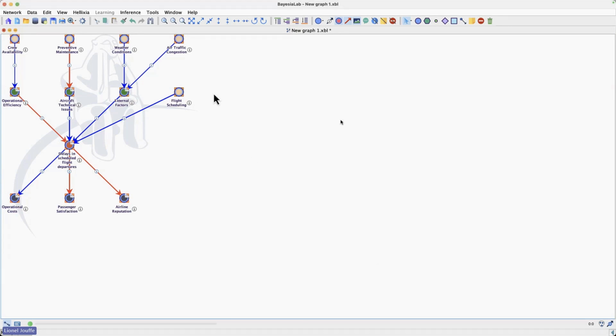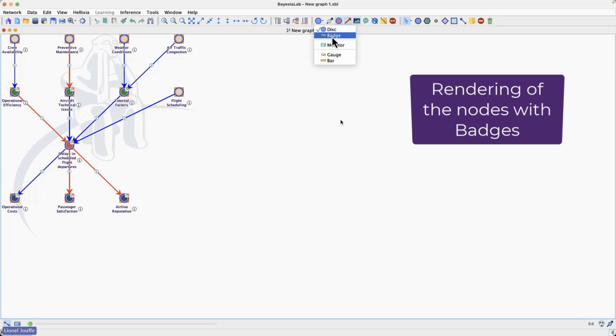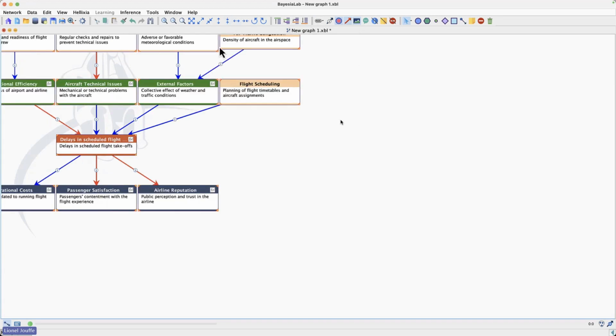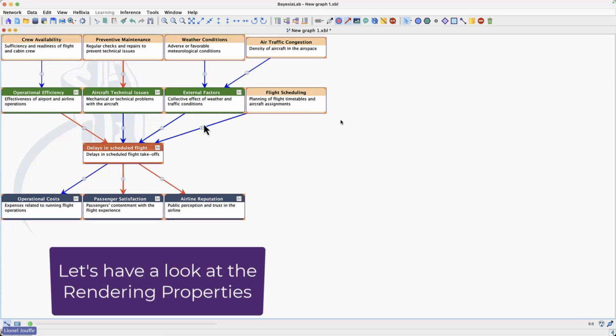This way, in pink, we have the root nodes, if you will. I'm choosing the badges here. And as you can see, we have these nice badges here, which you can always do. But now we have changed a little bit the workflow for that. It's super convenient now. So let's have a look at the rendering properties.